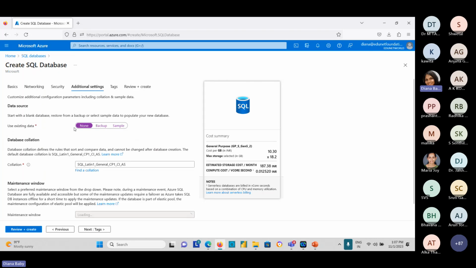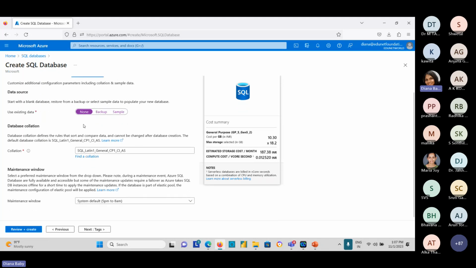So we are going to create a fresh database using the data source here, okay. Use existing data, so it should be done because we are going to use this one. Then collation: database collation defines the rules that sort and compare data. Collations cannot be changed after database creation. There are a lot of collations, so we can select anything from that. This is the default collation, okay.